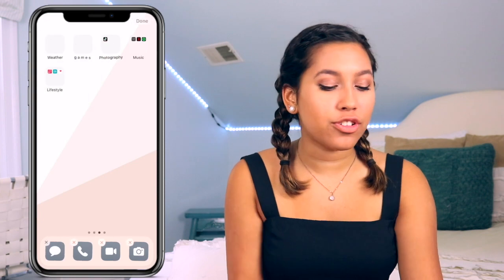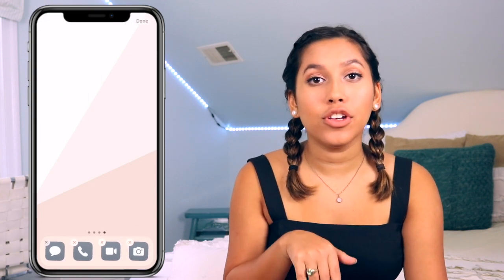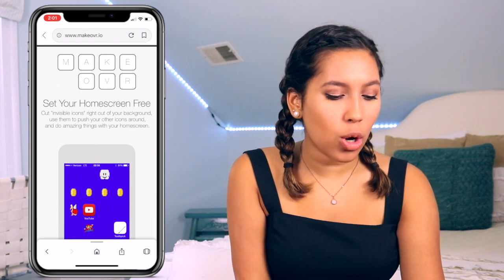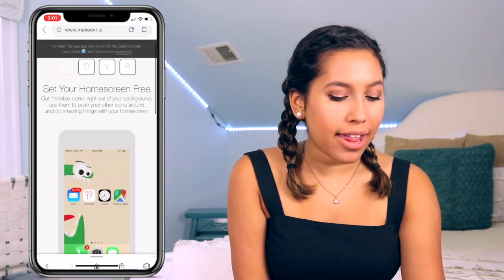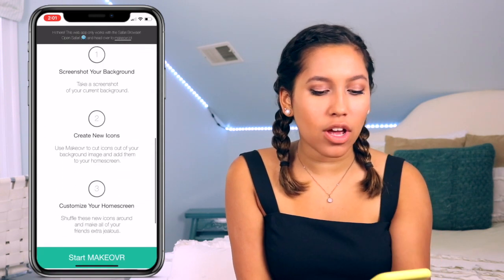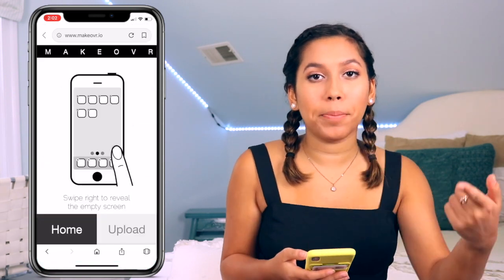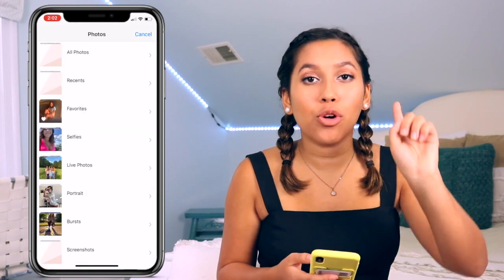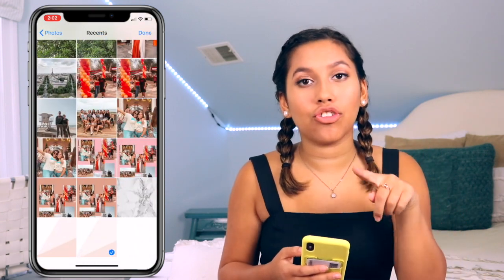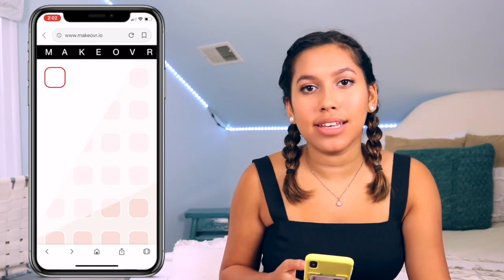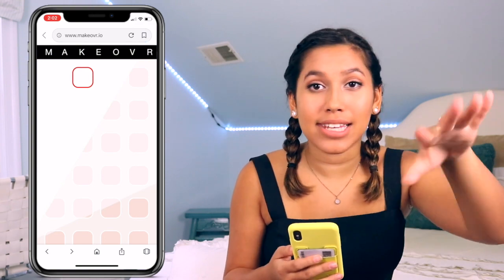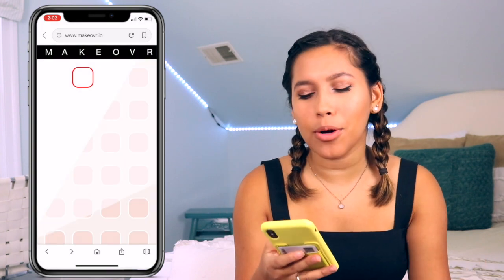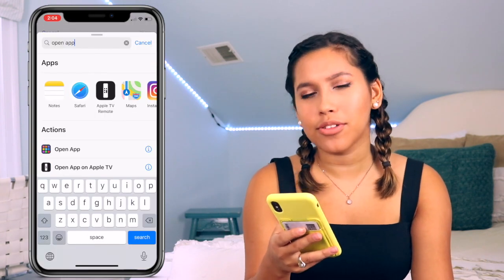So what you're gonna do is you're first gonna take a screenshot of your home screen wallpaper just with no apps on it. And then you're gonna go over to makeover.io, there's no E in makeover, and then you just follow the steps on there. So once you've uploaded it to that website, you're going to just tap on the locations where you want to save an invisible icon. Go ahead and save it, and then like save as many as you want. And then honestly, I don't know any other way to add these to your home screen other than making a shortcut.